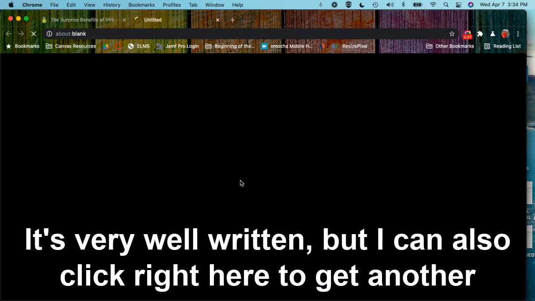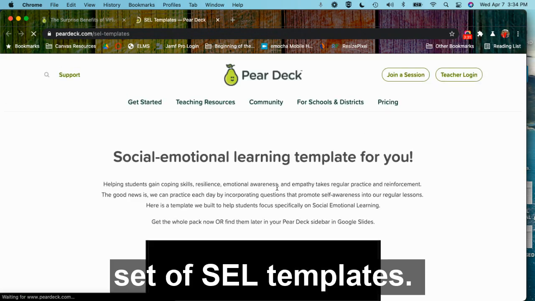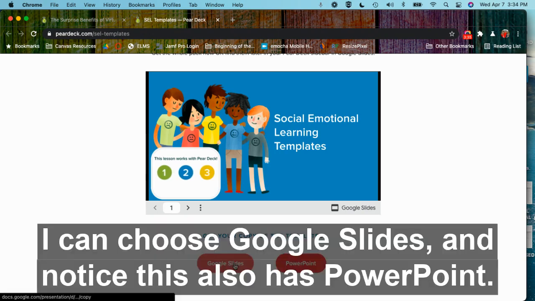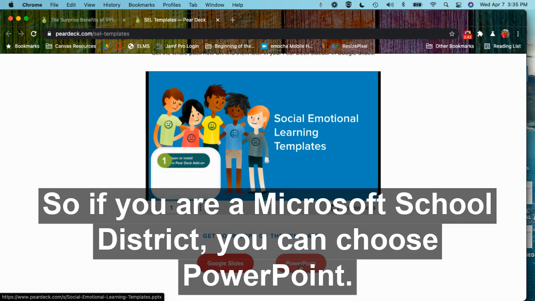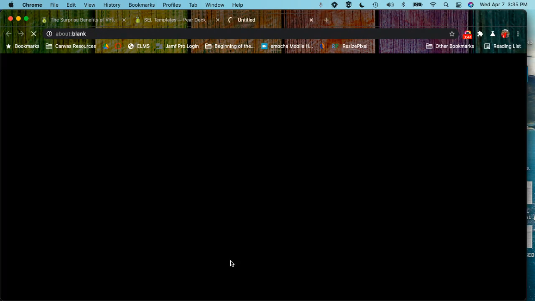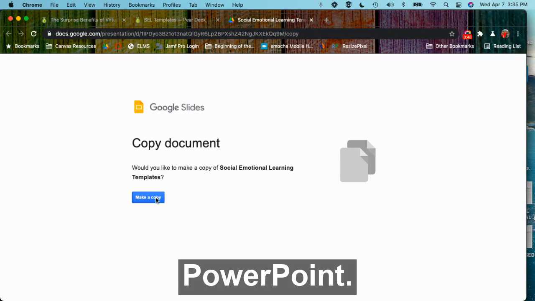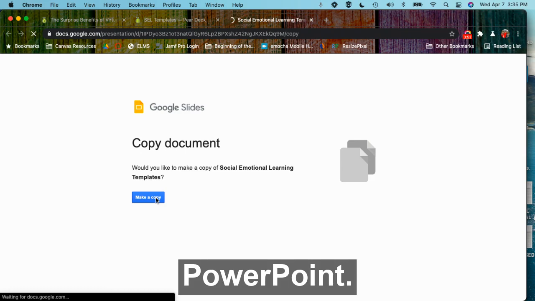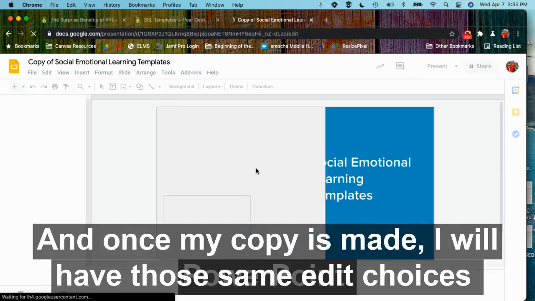So again, I can scroll down, I can choose Google Slides, and notice that this version also has PowerPoint. So if you are a Microsoft school district, you can choose PowerPoint. If not, you can choose Google Slides and export them to your PowerPoint. So again, I make a copy. And once my copy is made, I will have those same edit choices through the Peardeck add-on. And I can also present to my students.